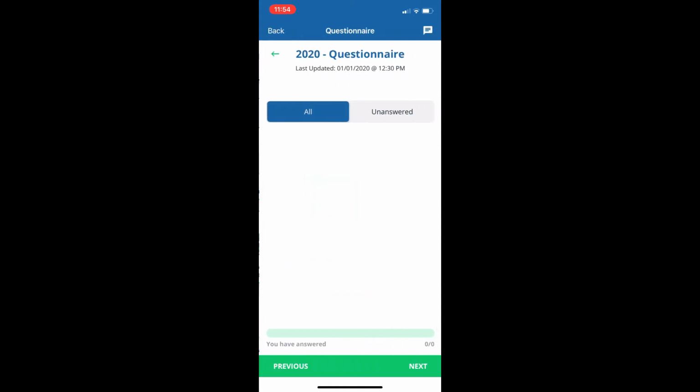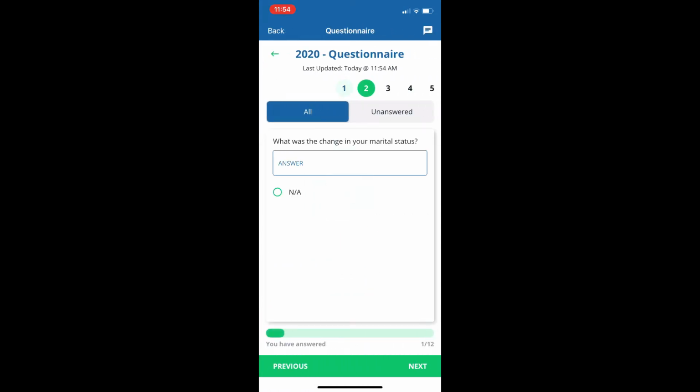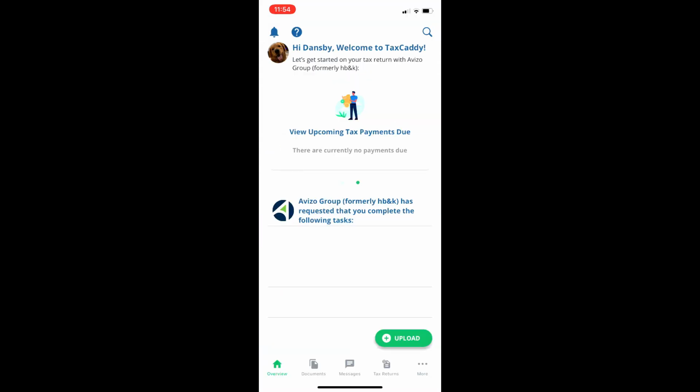These two sections are really important to complete because it gives us a better picture of any changes that you've had in your life, and the confirming personal information questions are things that are required to be answered in the tax software, so if you don't answer them now, we're going to have to come back and ask later on in the tax prep process.